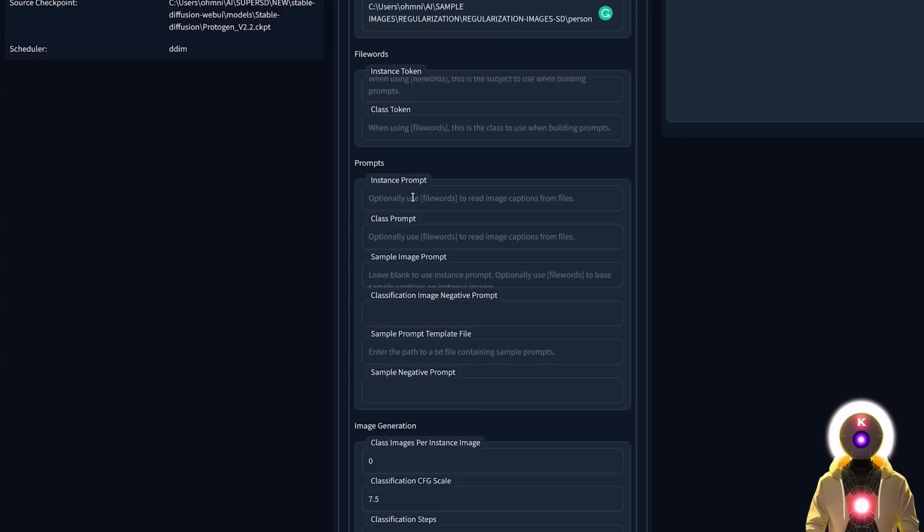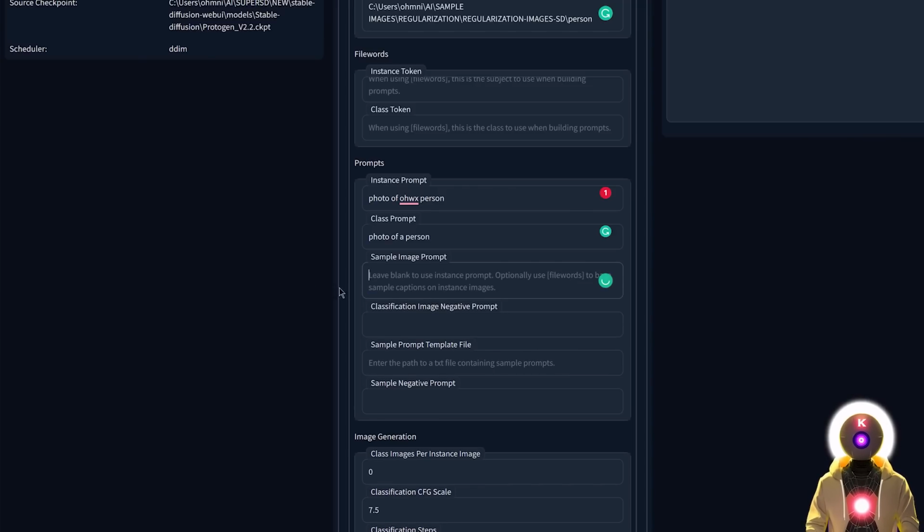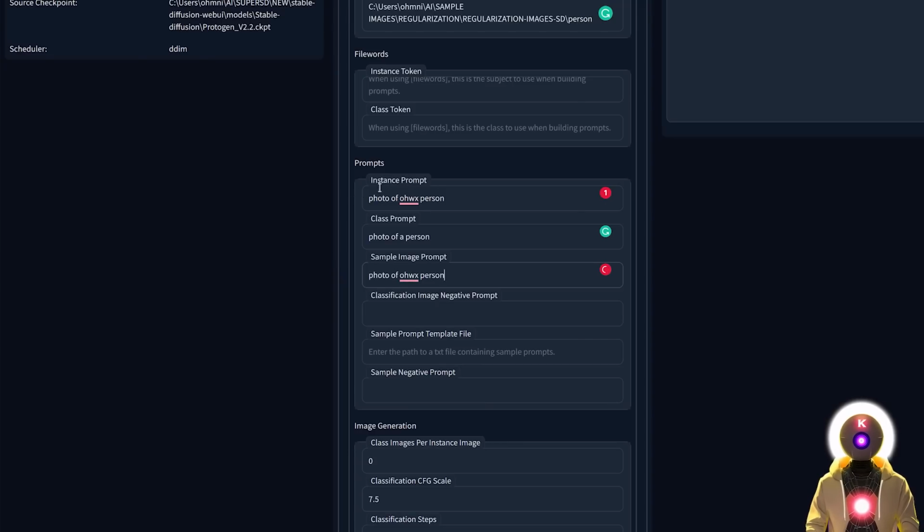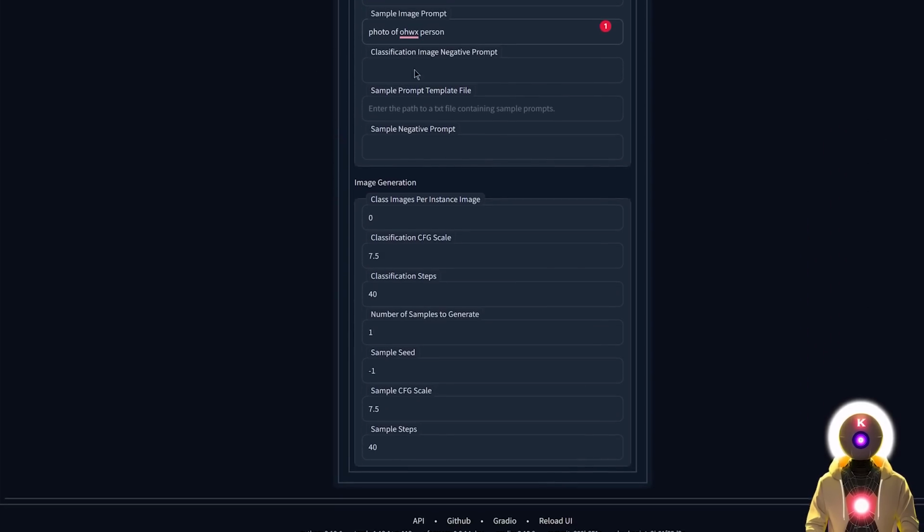For the instance prompt, just like the other one, you're gonna put photo of OHWX person. For the class prompt, just like the other one, you're gonna put photo of a person. For the sample image prompt, I recommend copy and pasting the instance prompt right here, because although it says that if you leave it empty, it's gonna use the one here, sometimes for some reason it doesn't do that. So just copy and paste what you see right here in the instance prompt. Then you're gonna leave everything else by default.